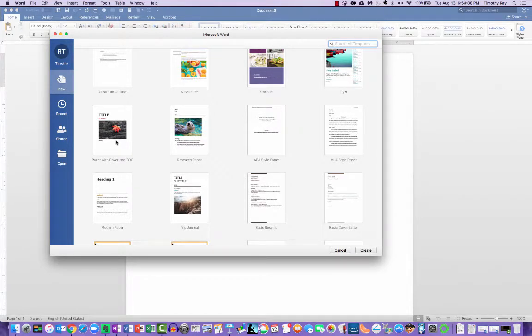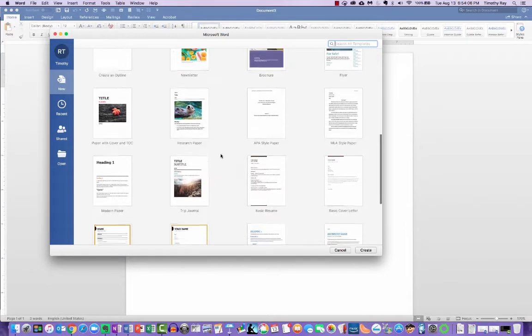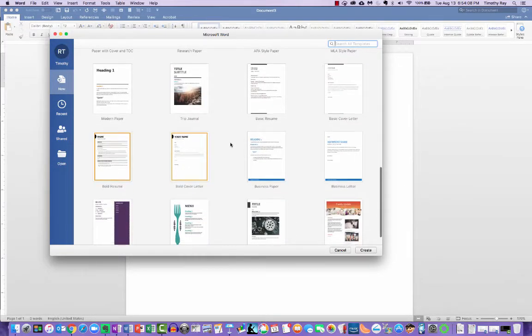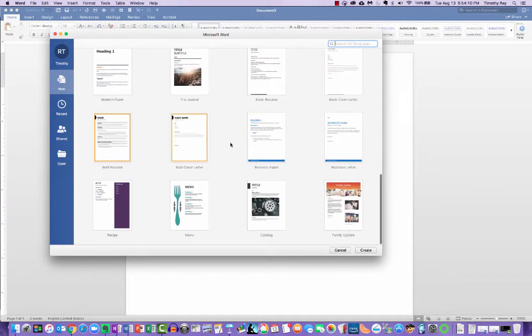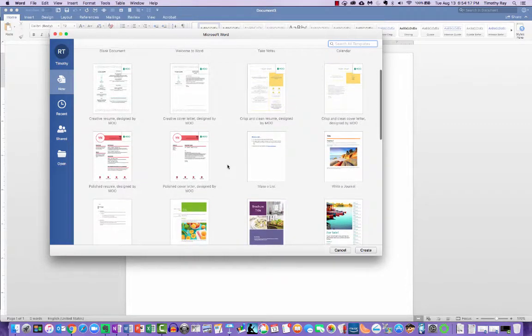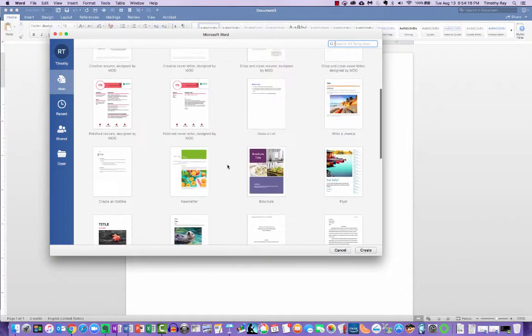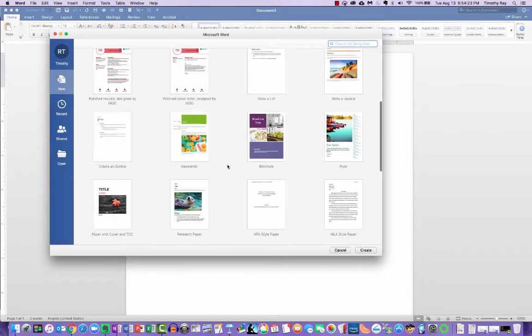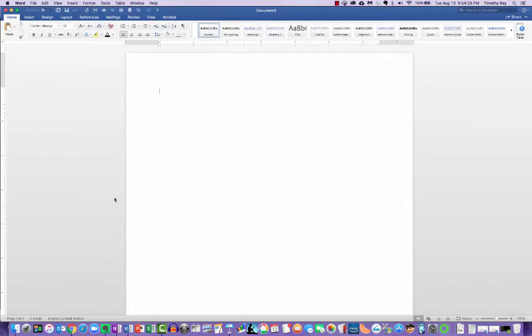Paper with cover and table of contents. That seems to be right up our alley. We want a cover. We want to be able to put in a table of contents. Okay, a trip journal. And okay, so you could choose to pick out one of these. Let me go ahead and, let's go with this one, cover and table of contents.